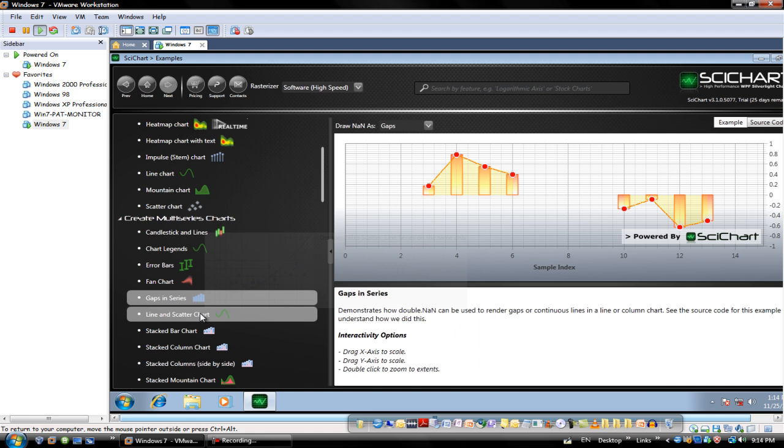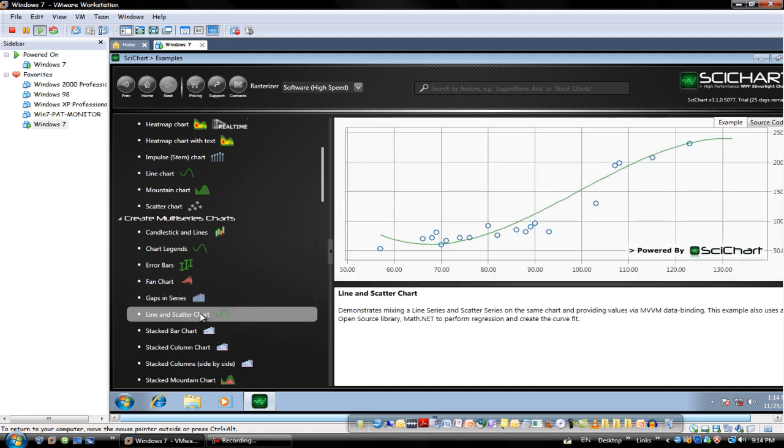Line and scatter chart. Now this is a scatter chart with a line, and this is just a demonstration of how the scatter and the lines merge and mix into the chart.